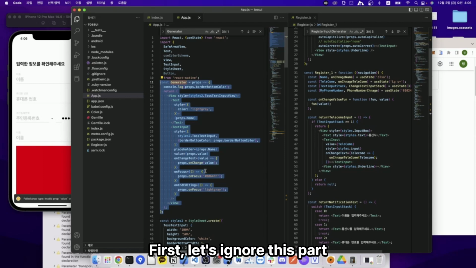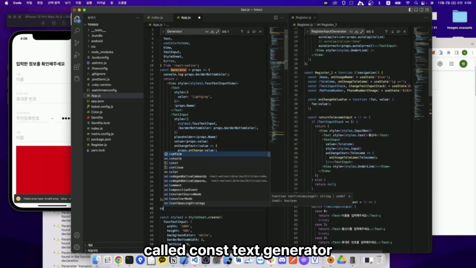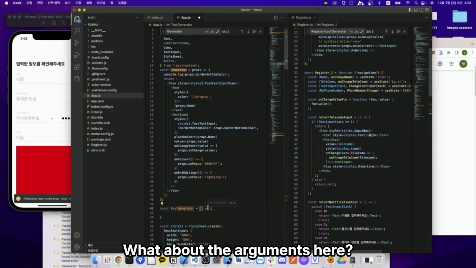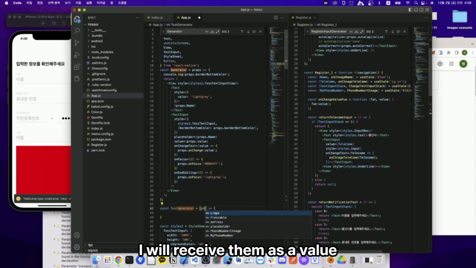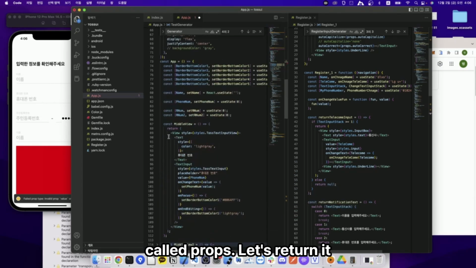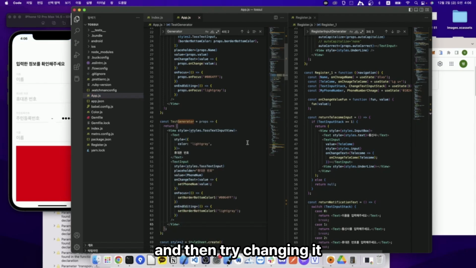First, let's ignore this part and create one called const text generator. What about the arguments here? I will receive them as a value called props. Let's return it. So let's first copy what's inside this mid view, and then try changing it.